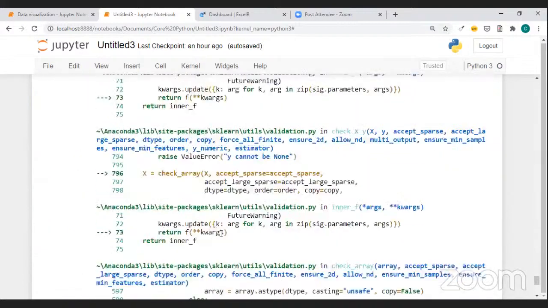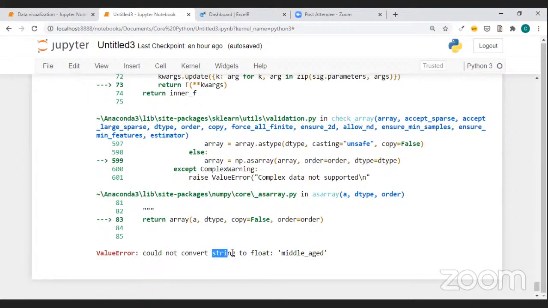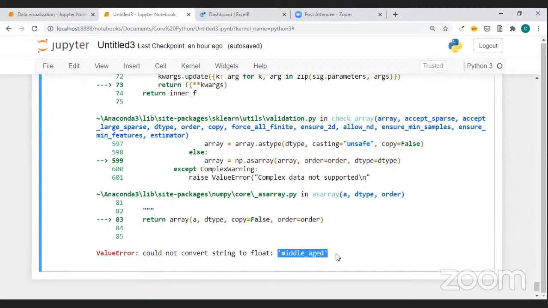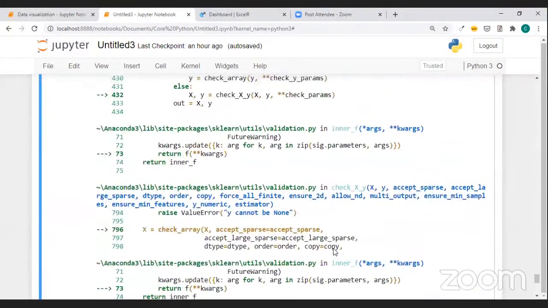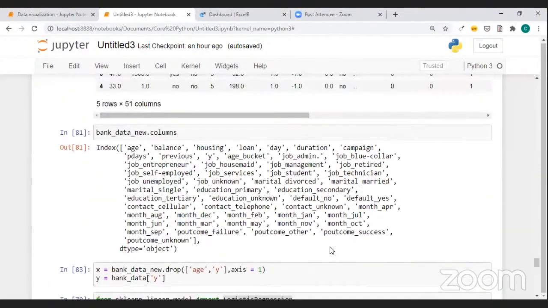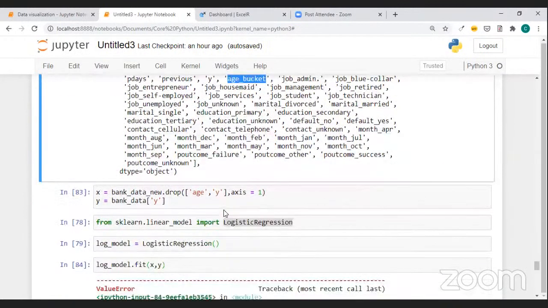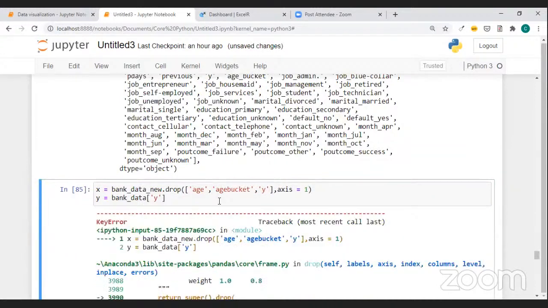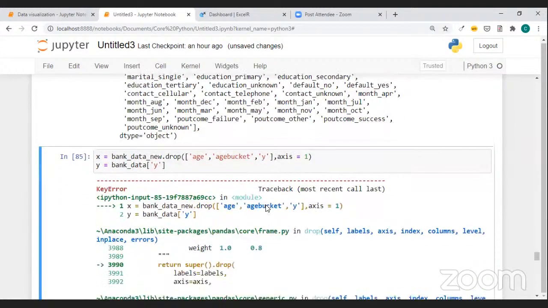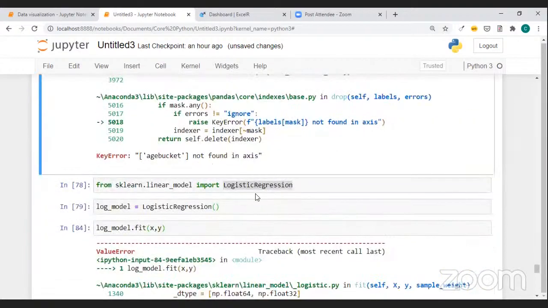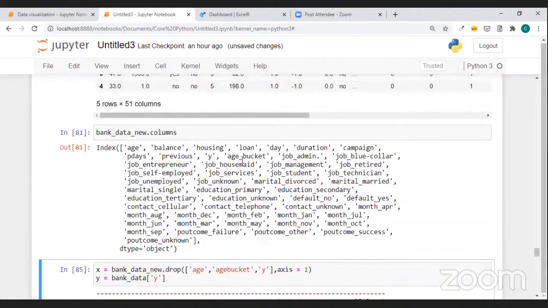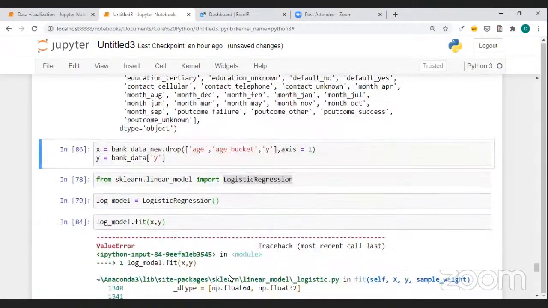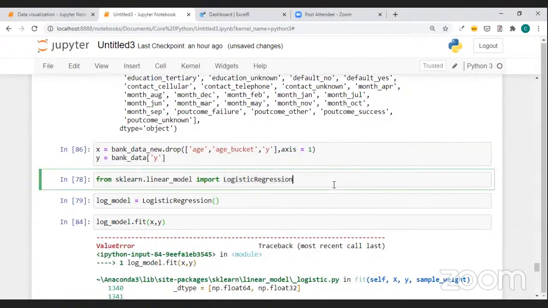So as I said, the model will not take any strings. So we need to get rid of these string variables. So let me drop this bucket also. Okay, I have dropped the bucket also.